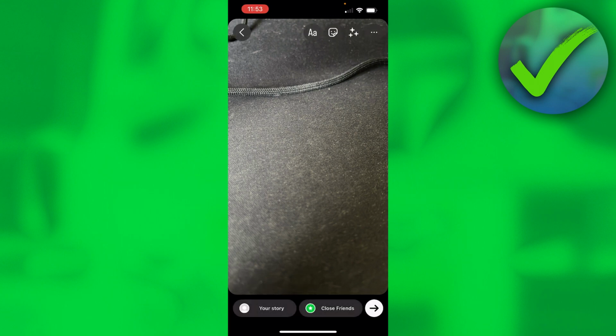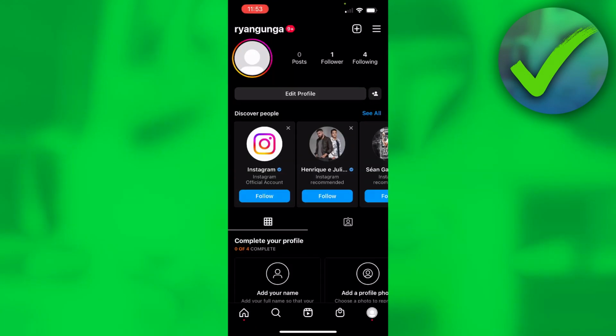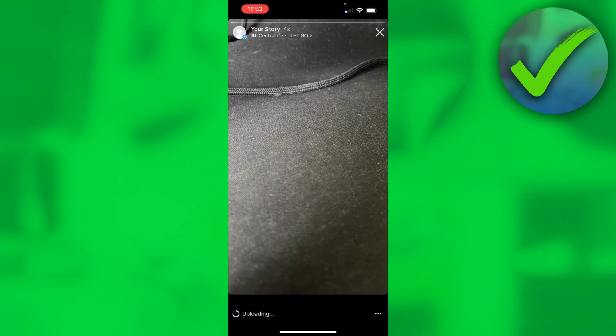Now the song will still play when I put this on my story, but it will simply not be visible on my story. It will only be visible at the top left under your name. So let's say I put this to my story and wait for this to load. As you can see, it says your story and then it says Central C, let go. But the whole sticker will not be visible on your screen.